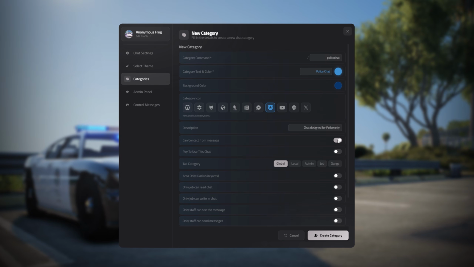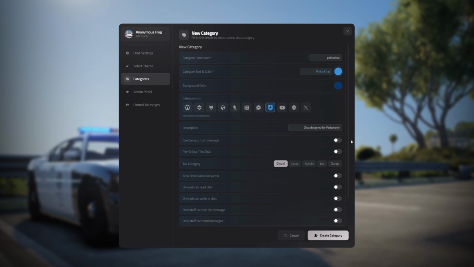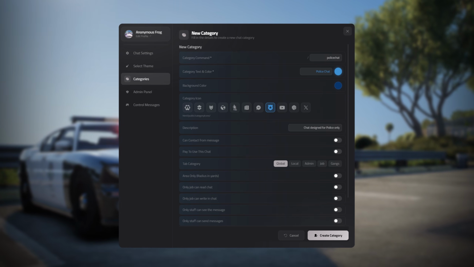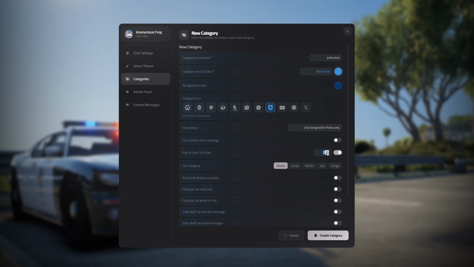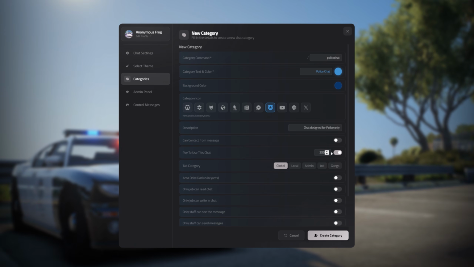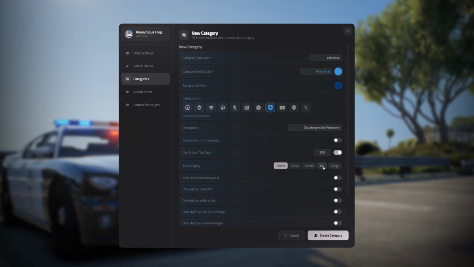Next, decide whether players can call the message sender by enabling the contact option through the three-dot menu. Another important setting, you can make the chat paid, meaning each message costs a set amount of in-game currency. Then select the section where messages will appear.